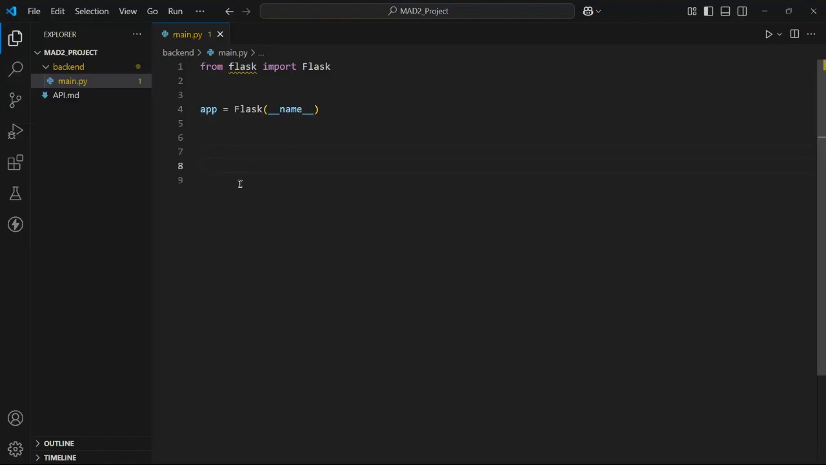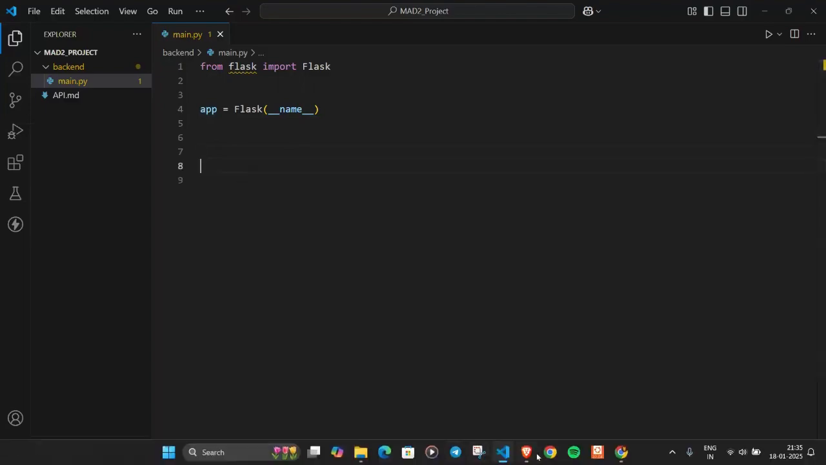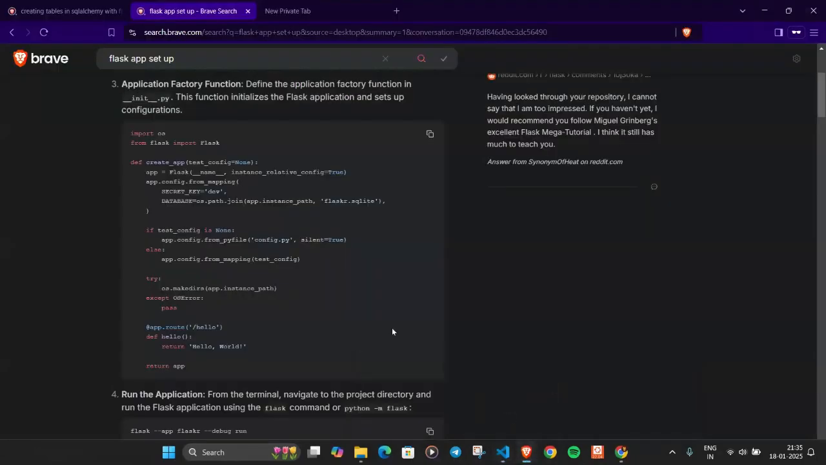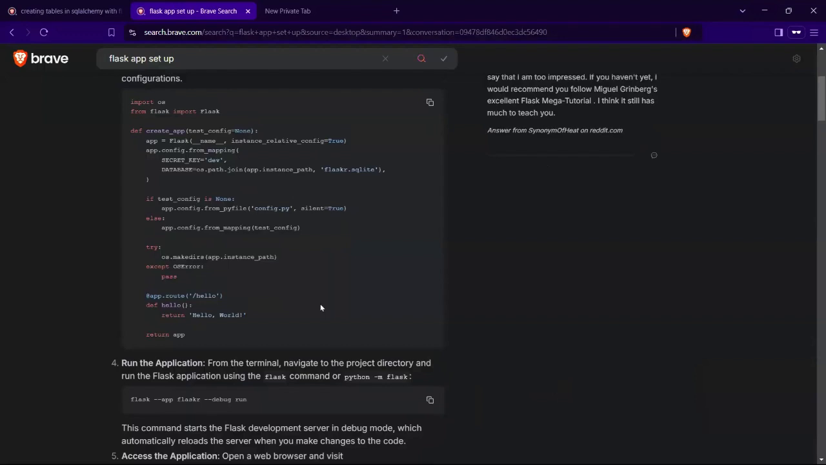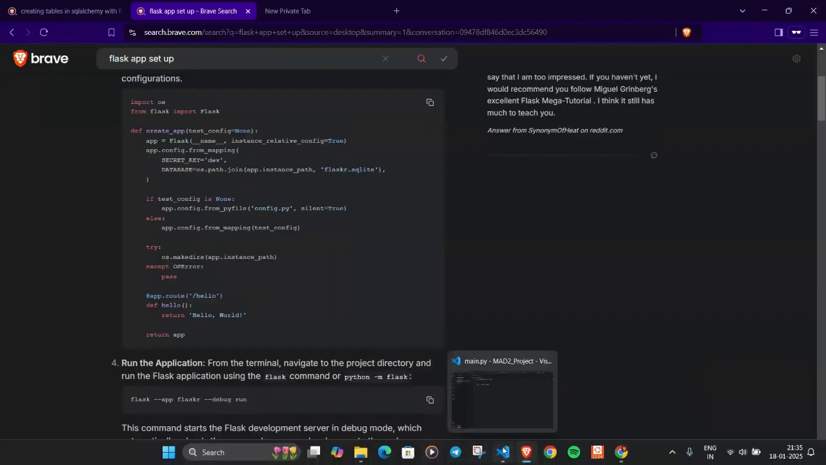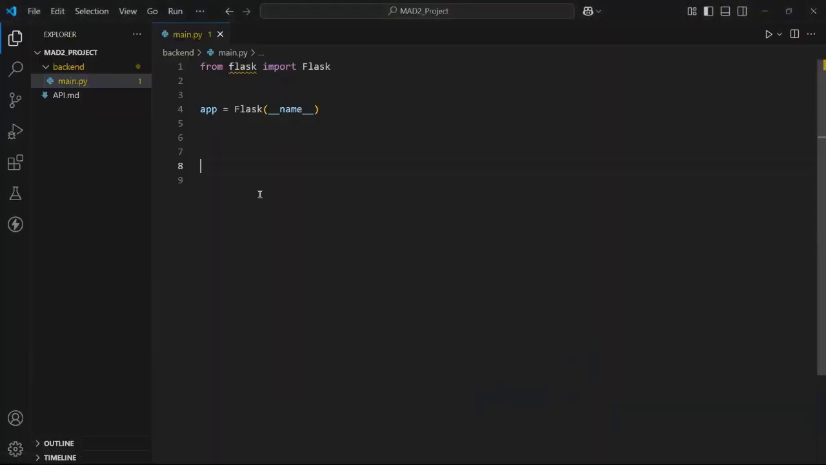Now, how do we run our app? If you come here, in this example we are running the app in the terminal, but we will not run it that way. So how do we run it?